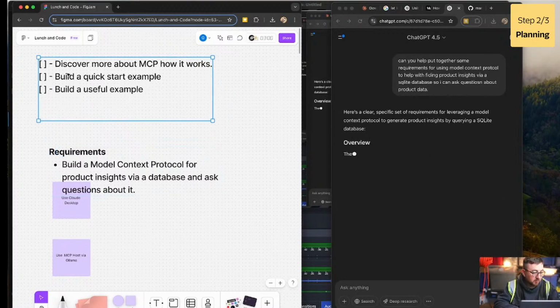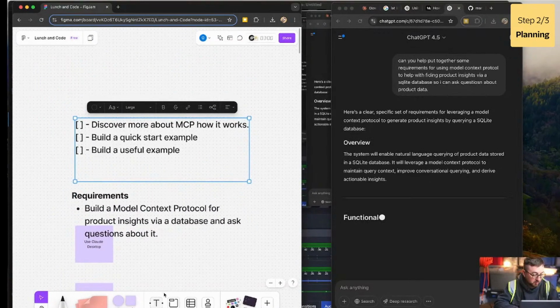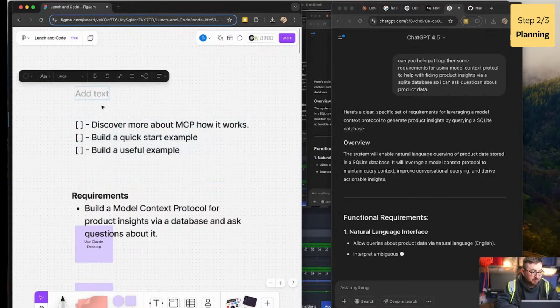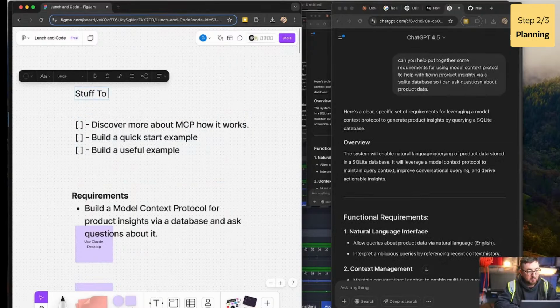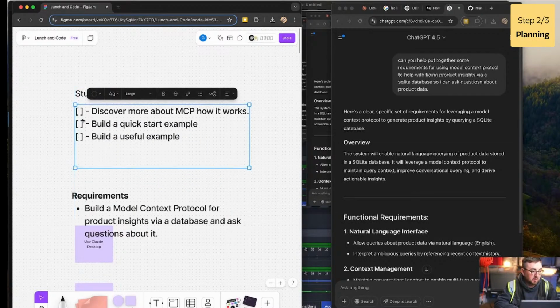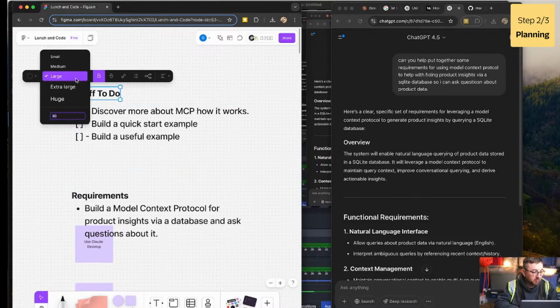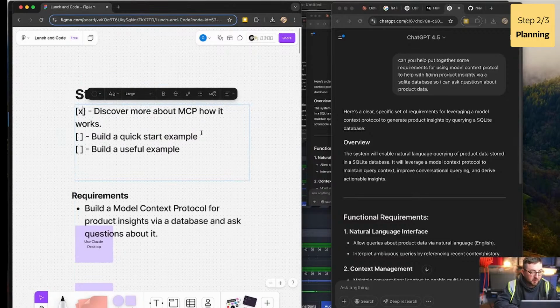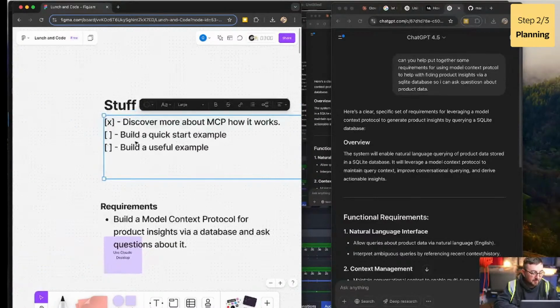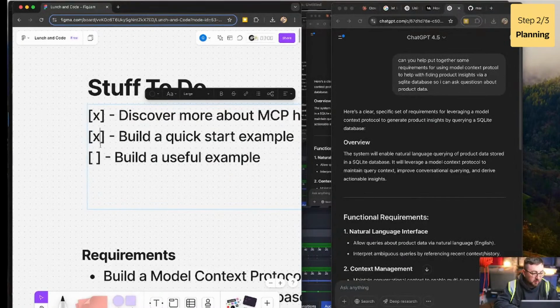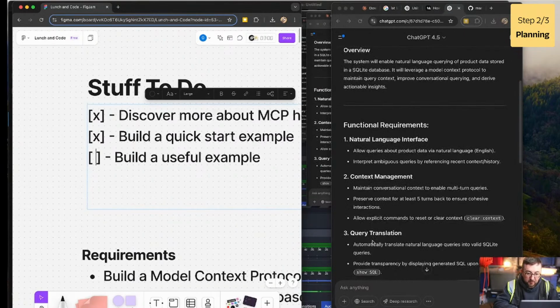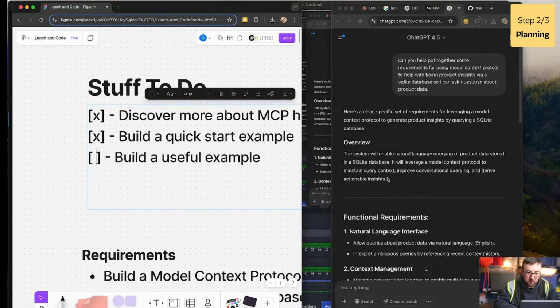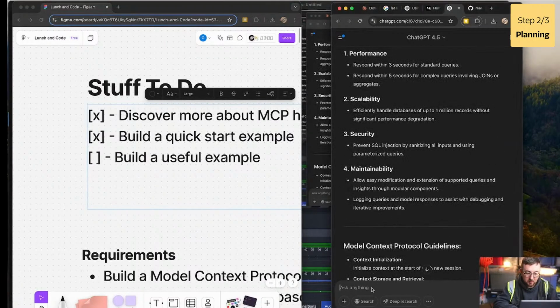Okay, so leave this one on. It's not really stuff to do, we've done some of it, but just some awareness of where we're at. We built a Quickstart example. Okay. Help me write out a user story.